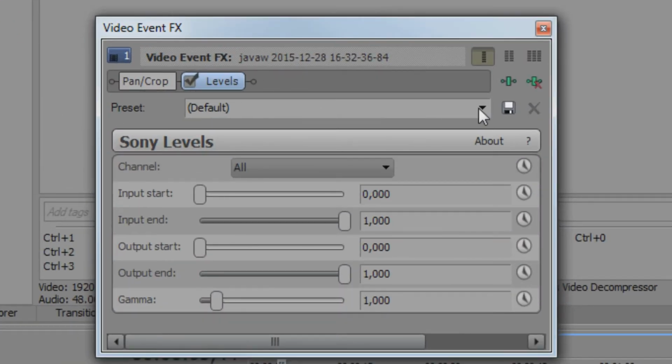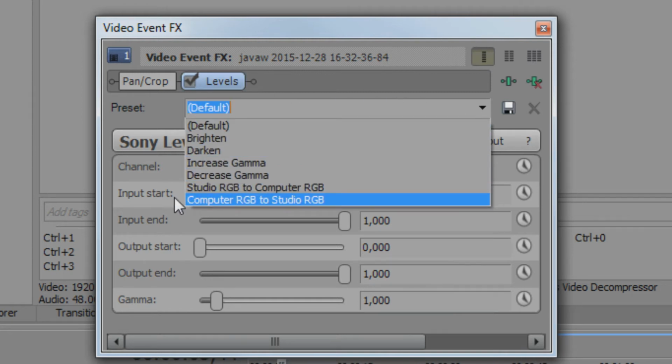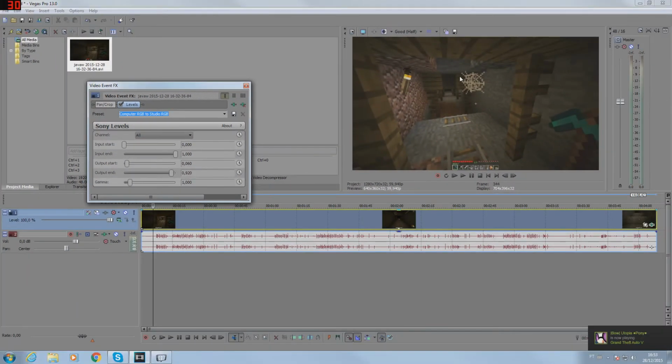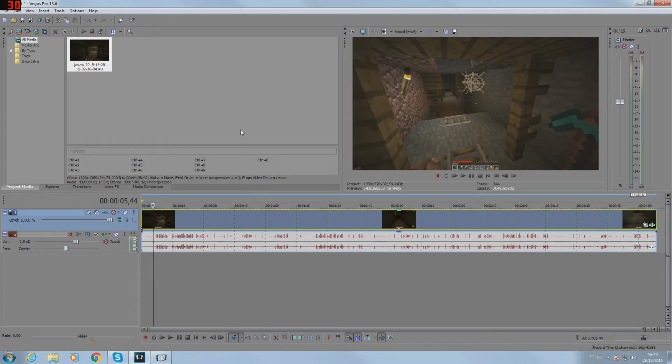Now this will fix an issue that Fraps has when you are editing clips in Sony Vegas, and that is that the color space that Fraps records is different than the color space that Sony Vegas uses. So we have to match them, and for that we use the Levels plugin. So we choose the last option right here, Computer RGB to Studio RGB. You can see that the video became a little bit brighter, and that's the purpose, because now the video that Fraps recorded matches the color space that Sony Vegas uses. So now the video will have the correct brightness.